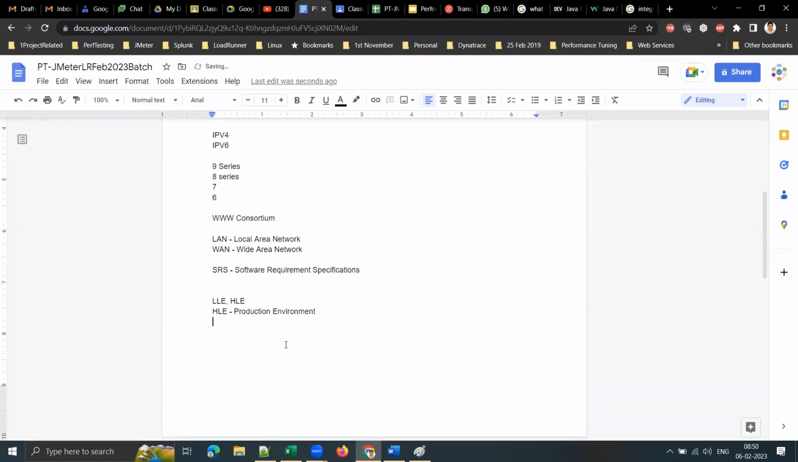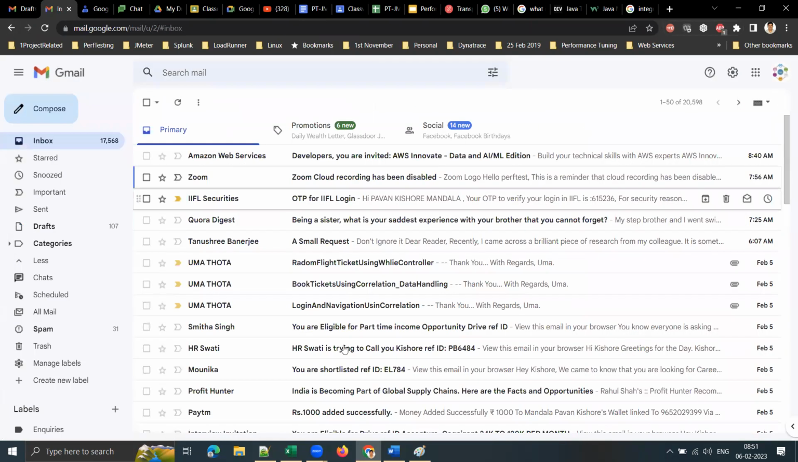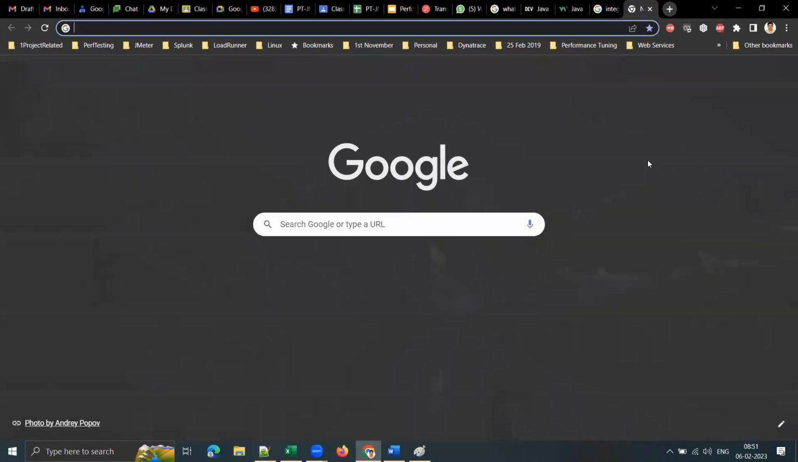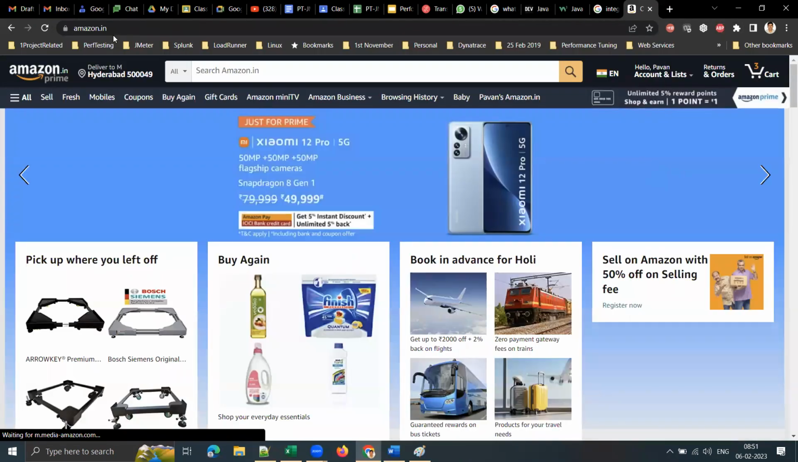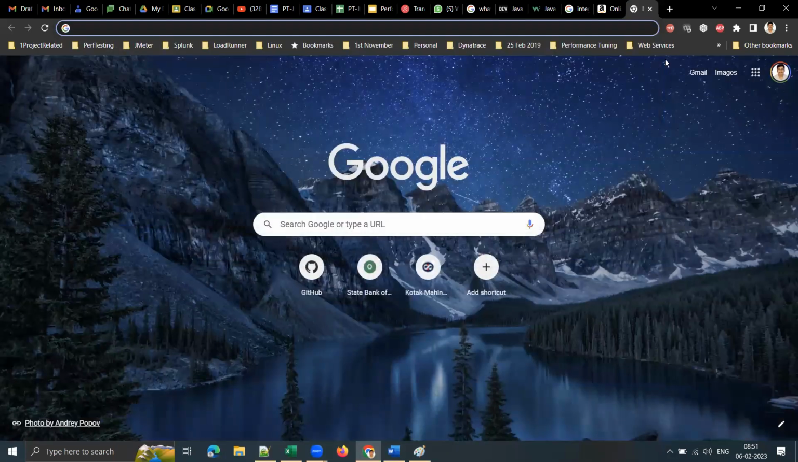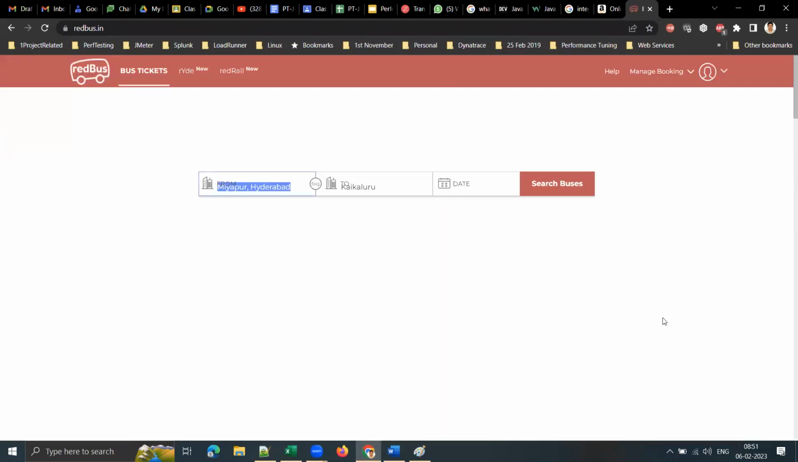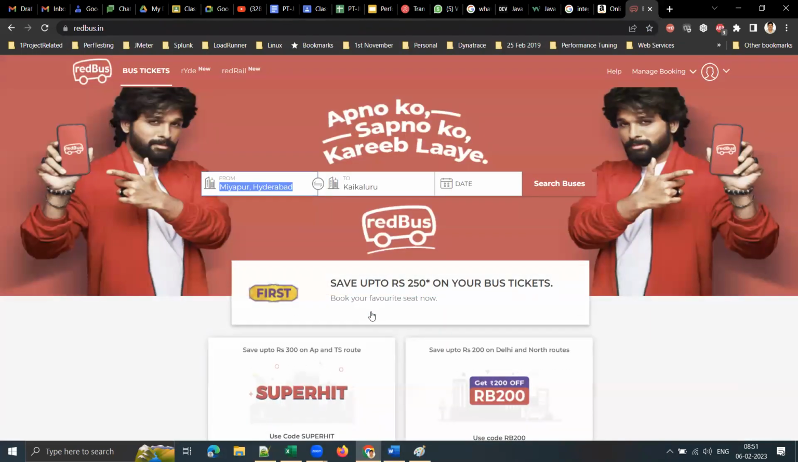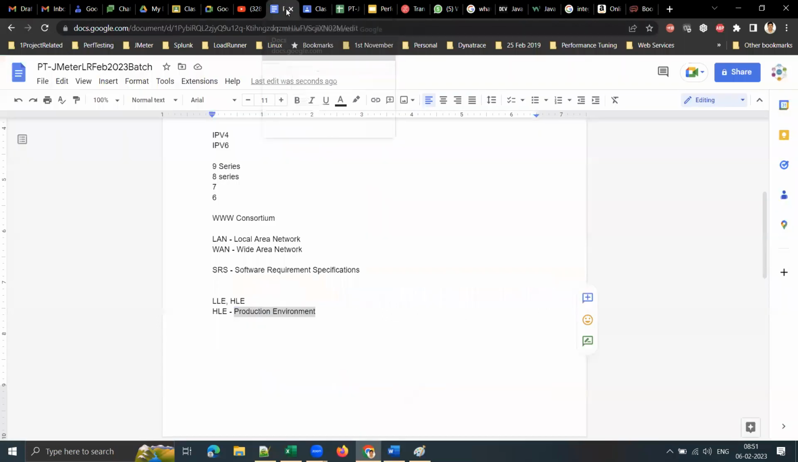What is meant by a production environment? Anyone? The environment where the software is actually used after the release of the application. The environment which is used by the end users once the software is released. For example, this is the production environment of Gmail, or of Amazon, or Flipkart, or Redbus. This is the production environment which is used by real-time end users, so this is called the higher level environment, the HLE.